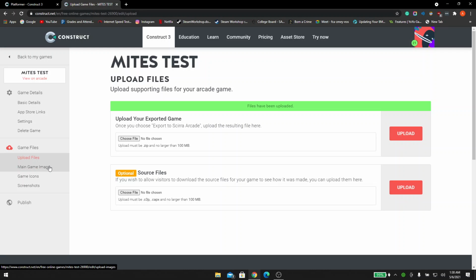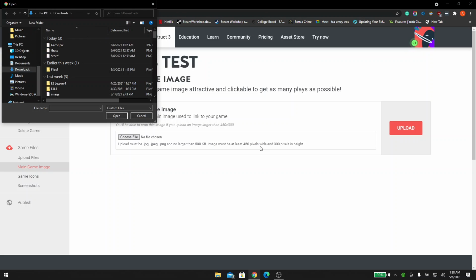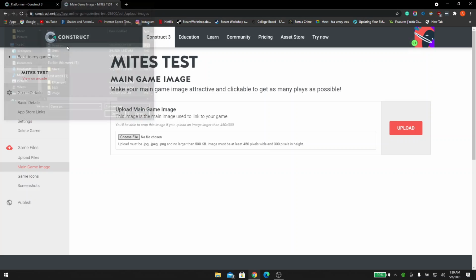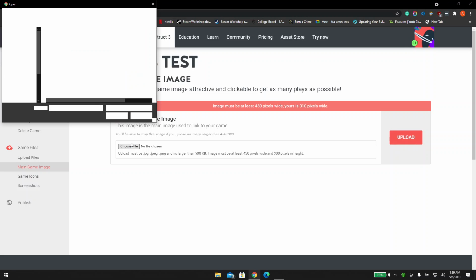Now I want you guys to head over to main game image, and now search for any image, but it has to be 450 by 300 pixels. So if it gives you an error, just make sure to select a platform that fills up that criteria. I would recommend you type your theme and then type 450 by 300 pixels right after that. But I'm going to download my game pick, click upload, and you see how that one didn't work.